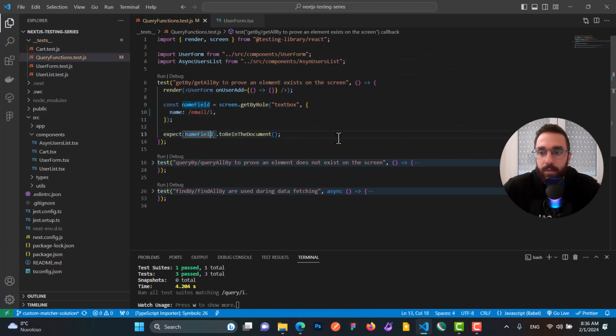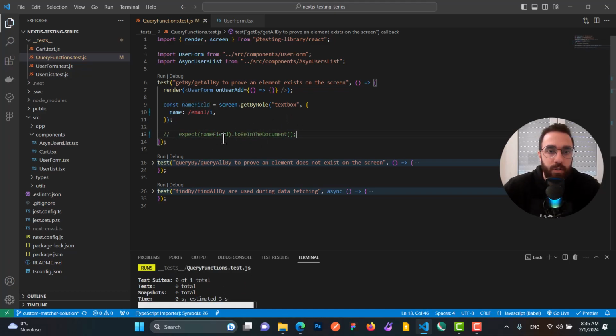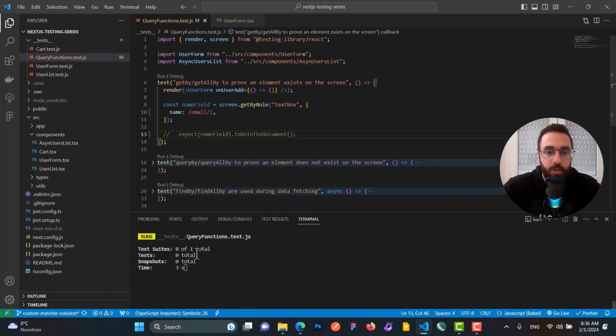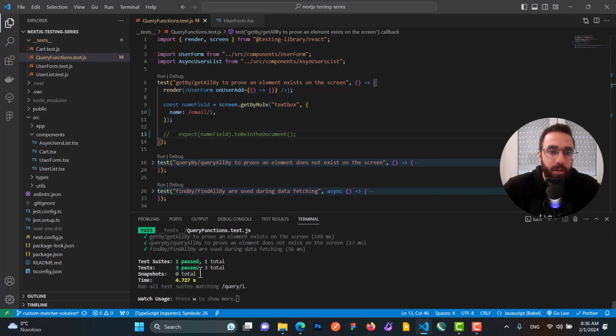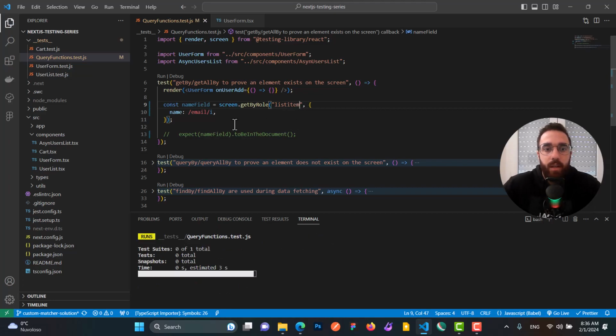But there is something interesting about getByRole, which is, let's suppose that I comment this assertion, and if I comment the assertion, you can see the test already passes. So the assertion doesn't make any sense to write in the first place, because if the getByRole function finds any element on the screen with the textbox role, it will just pass the test. And to prove my point, I can put something else like listitem and save.